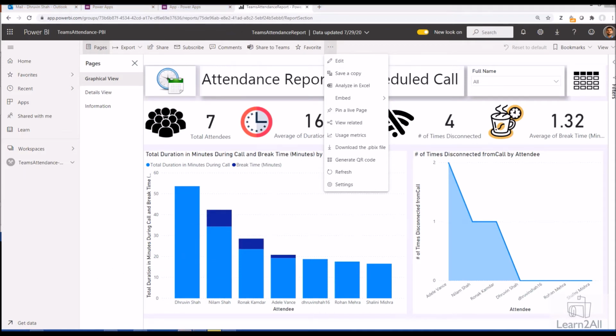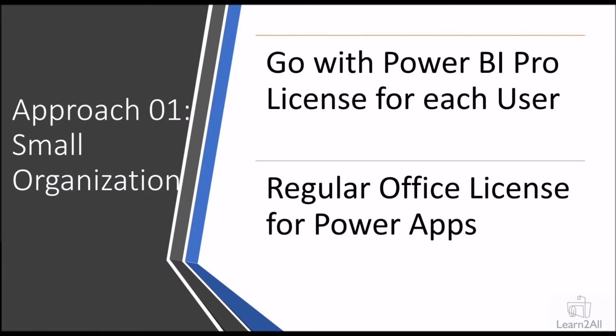But there is a question like licensing model approach. Now there are two different approaches if you are a small organization or you are a large organization. Now first thing, if you have a small organization, basically you need a Power BI Pro license for each individual user whom you want to share with Power Apps. So let's say your Power BI report is published in a workspace and you want to share that report with 15 users in Power Apps, then those 15 users should have access to the workspace, and they need a Pro license as well. Only at that time they will be able to view the report inside the Power Apps. Otherwise they will not be able to see the report.